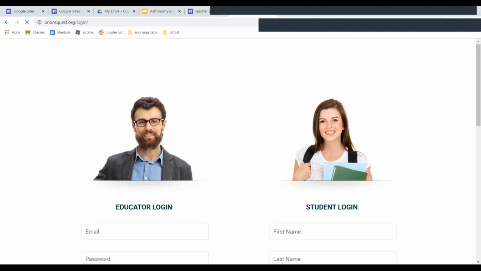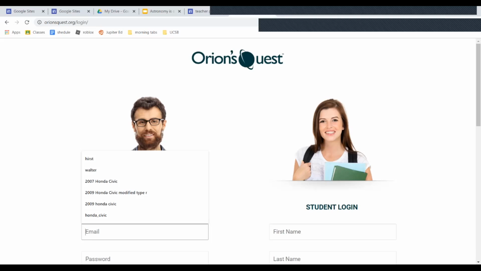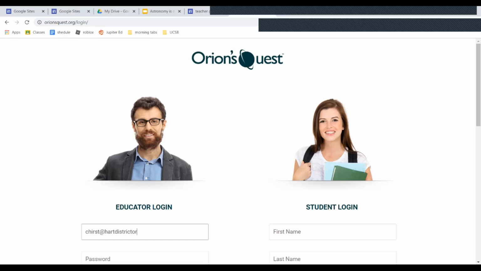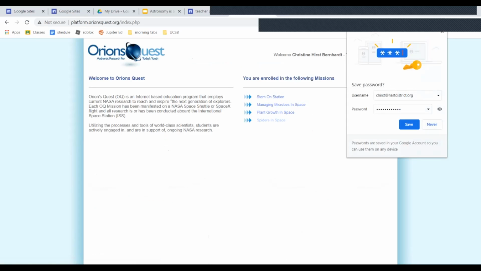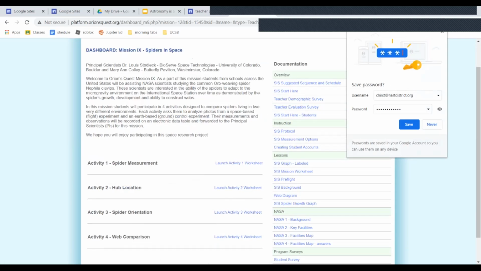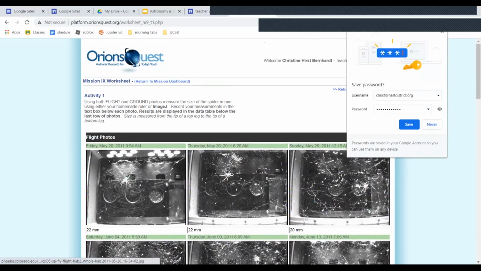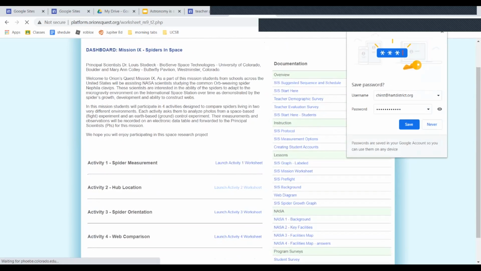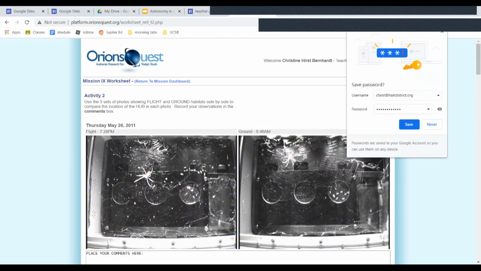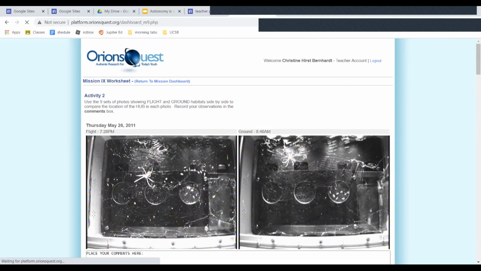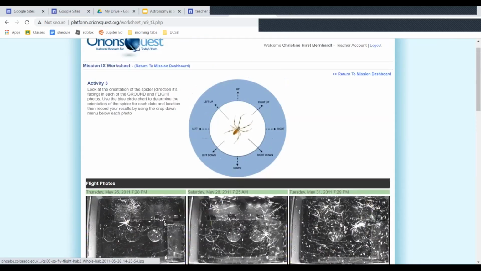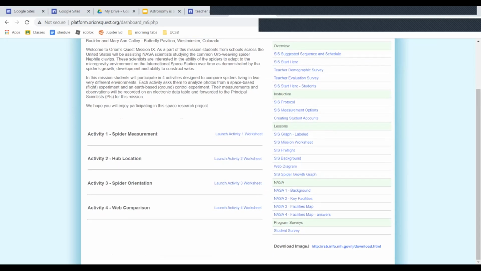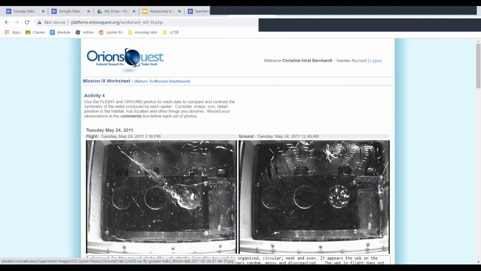I'm doing this right now with 7th graders. So just to give you an idea, this is what my students are doing right now. We are doing something called spiders in space, where students are measuring the spider, they're measuring the growth, they are measuring the hub location and making qualitative observations. They are measuring the spider orientation and making qualitative observations. And they are comparing the web between the flight spider and the ground spider.